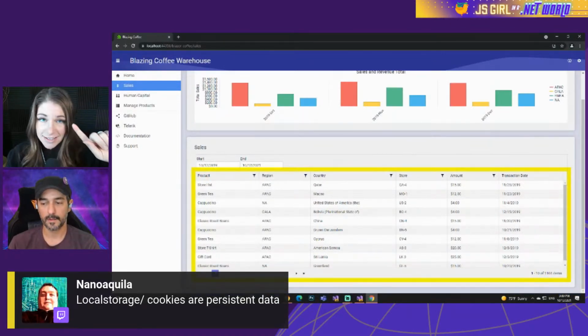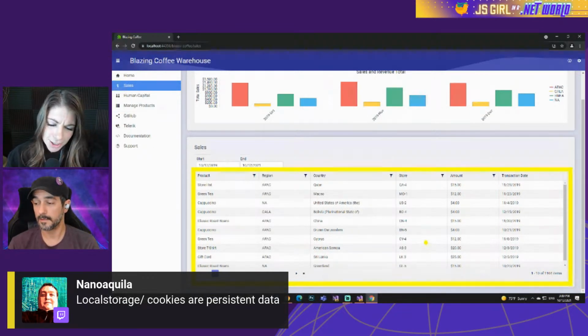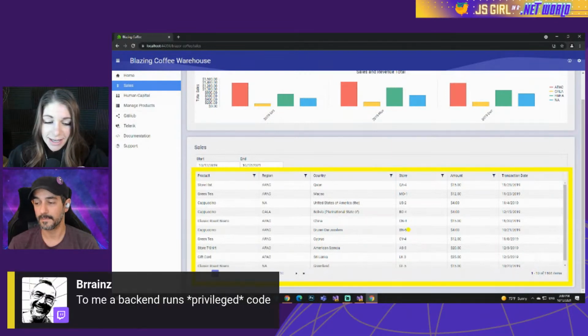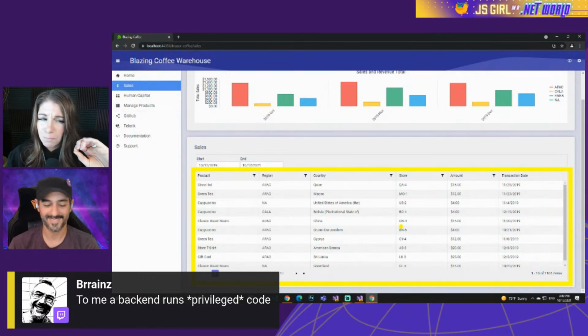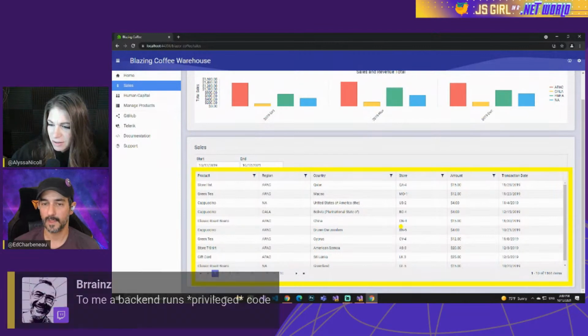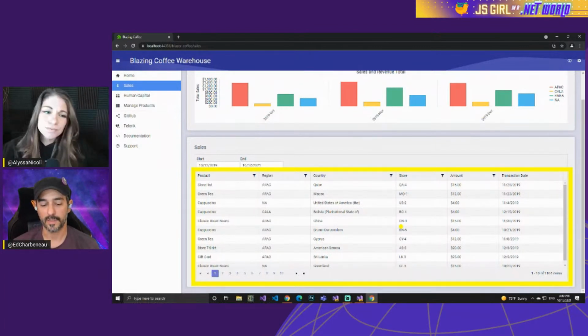Okay, one sec. Side note, Nano, I'm totally with you on that one. He said local storage and cookies count as persistent data, which totally do. And Brain said that a backend runs privileged code, which I'm guessing means you're blocking some users from it or something. Is that what he's talking about? I don't know what that means. It's trusted, so it's your authentication point.